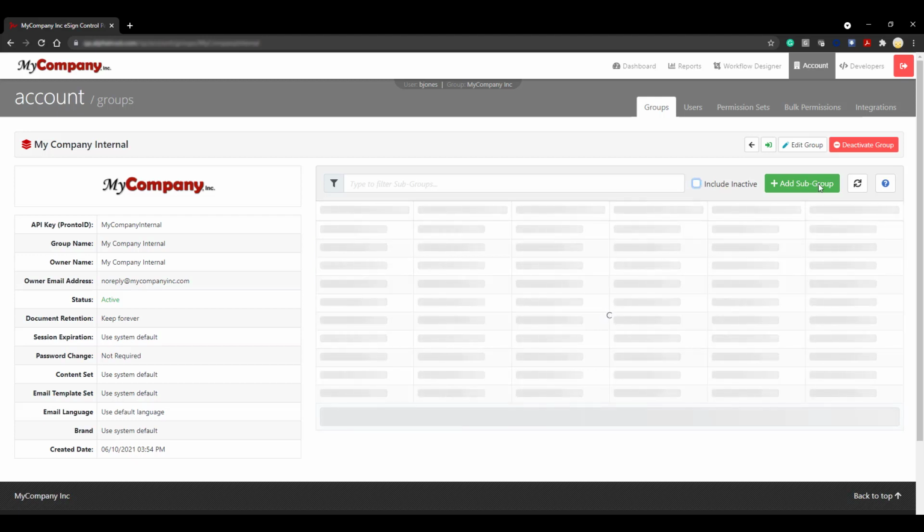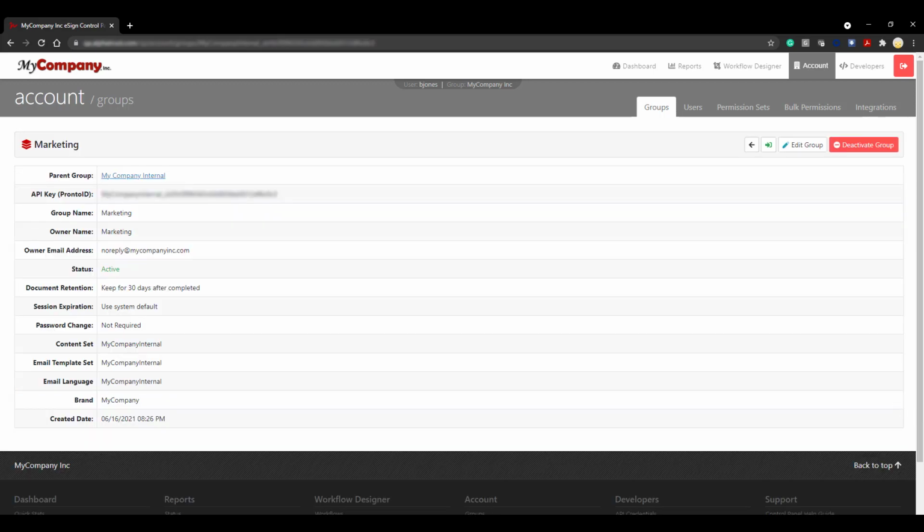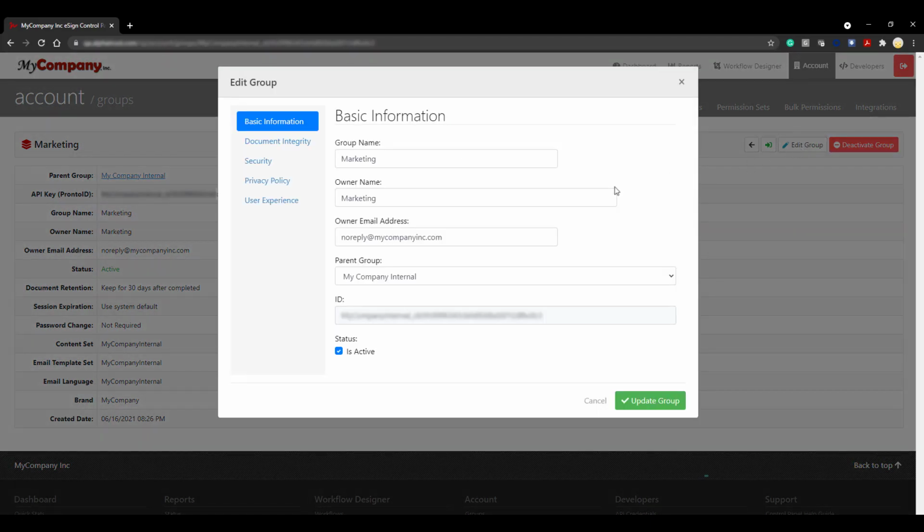Now that the marketing group is active, we need to review the settings to ensure they are aligned with the company policies. We will click on the subgroup name. This will open a detailed view of the subgroup. We notice that the owner email address needs to be updated, so we will click on the Edit Group button to update the owner email address to the marketing email. To save the changes we made, we will click on the Update Group button.